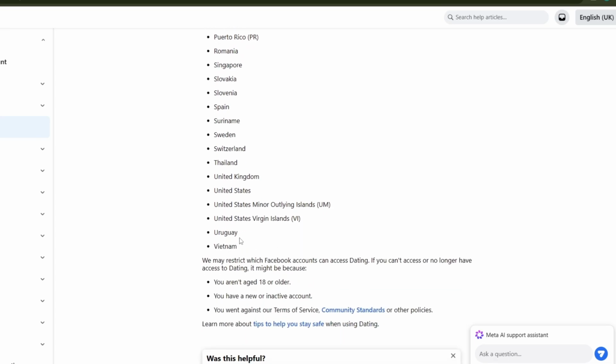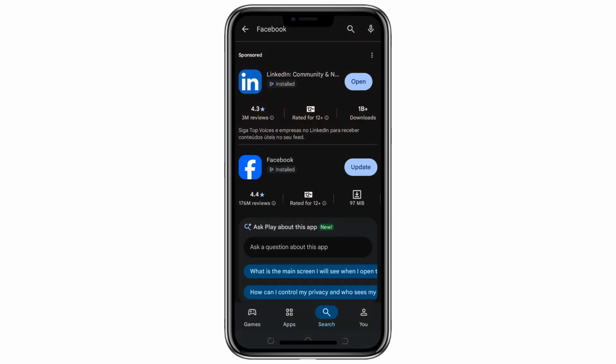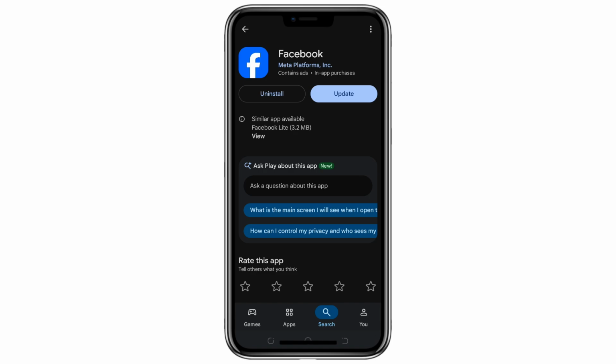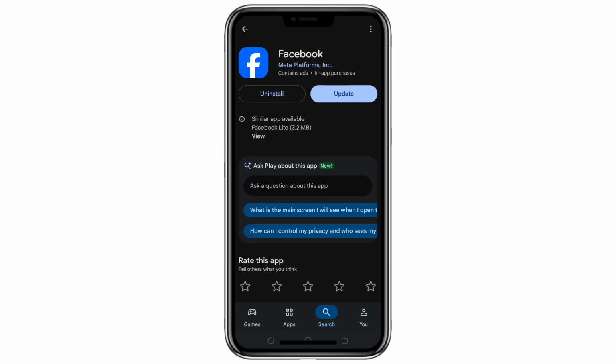You should also make sure that your Facebook app is up to date. Open the App Store on iPhone or the Google Play Store on Android, search for Facebook, and check whether an update is available. If you see an update button, install the latest version of the app. Once the update is complete, restart your device and open Facebook again. This can help refresh the app and restore missing features.